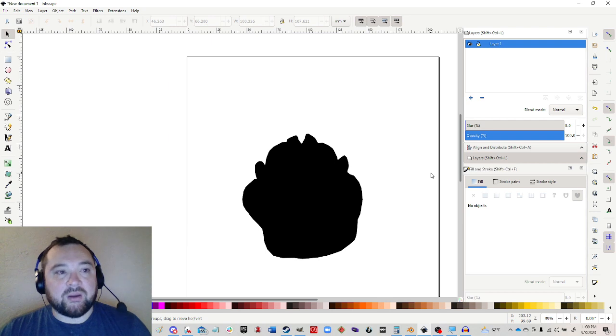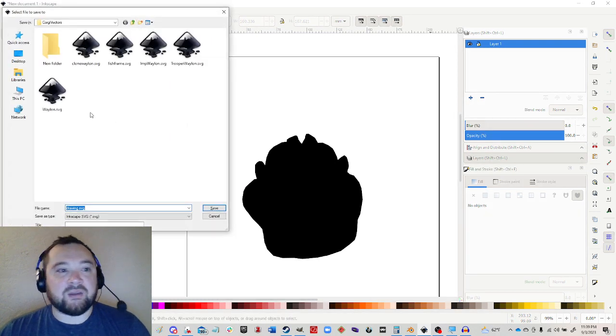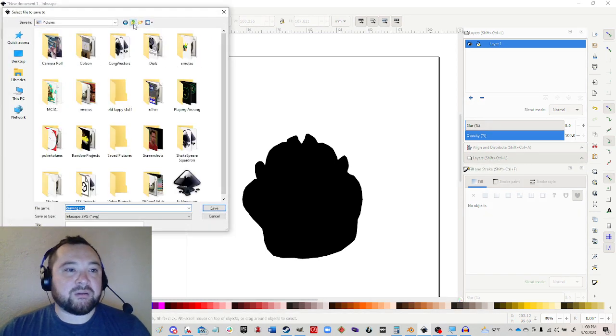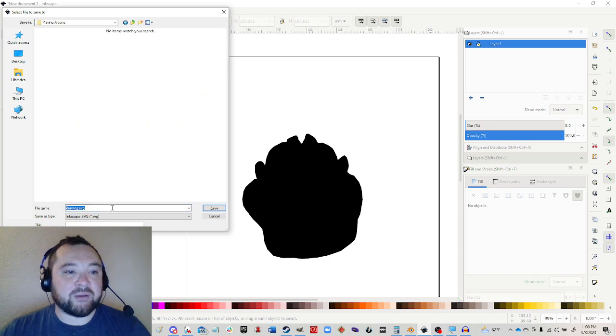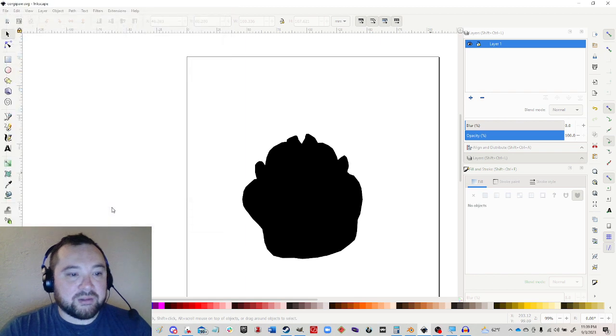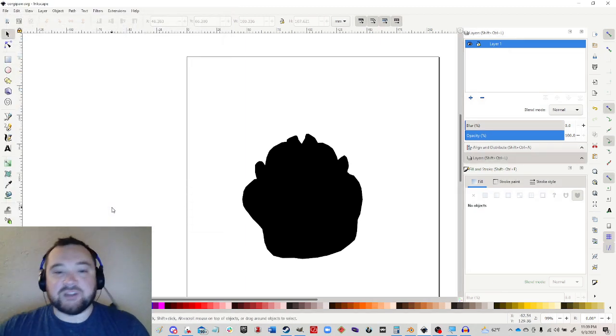And the great thing about Inkscape is when you save it, the working project is also just an SVG file, a vector file. So even though I don't have to export or anything, it's just already ready to go. So I'll put that into playing around, and we're just going to call this corgi paw. And it's just going to automatically assign the SVG file type.